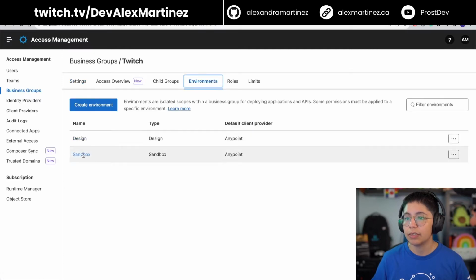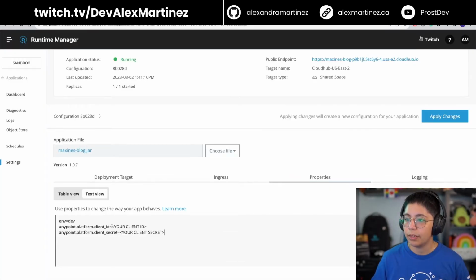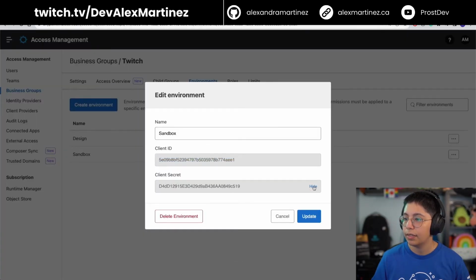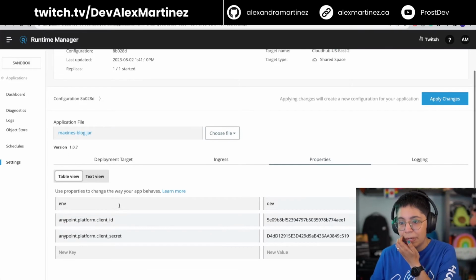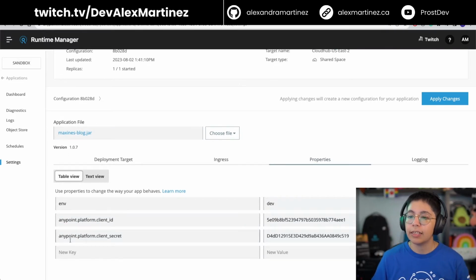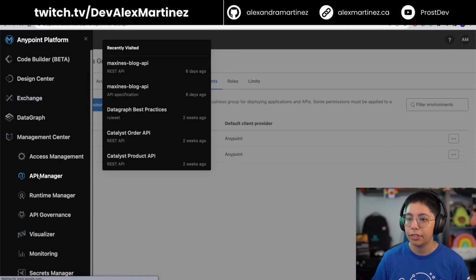So if you go to environments and check sandbox, you will get here the client ID and client secret. So let's copy that and put it here in the properties, client ID and client secret. All right, so we can see the table view now. We have Anypoint Platform Client ID, Anypoint Platform Client Secret. We can also protect these if you want. I'm gonna just leave them like this for now. Apply changes. Now we can go to API Manager.